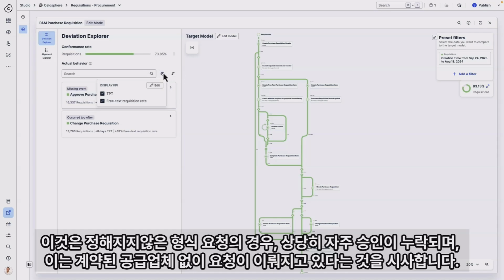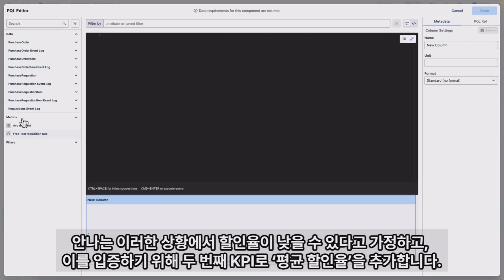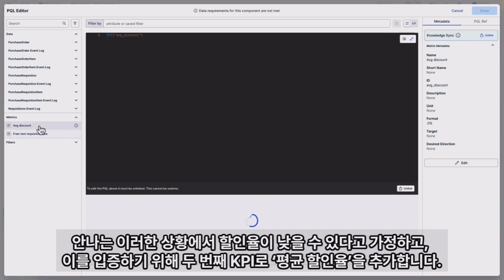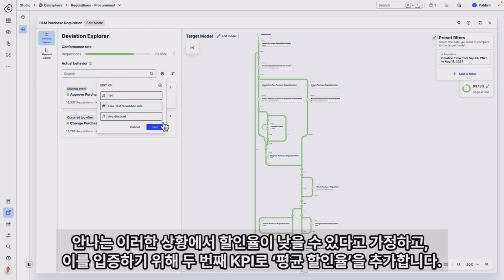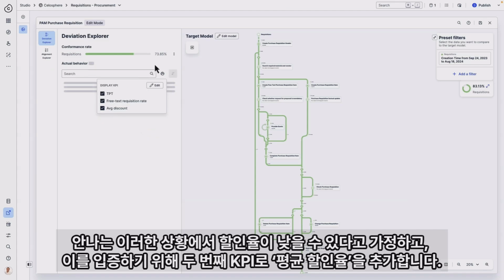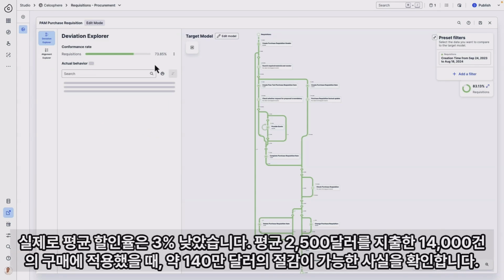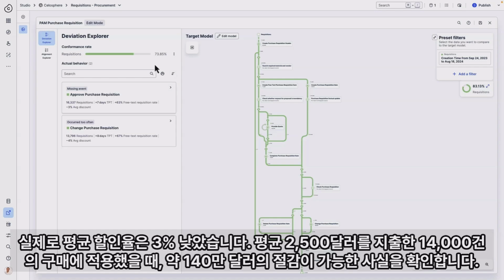As this indicates there is no contracted vendor behind, Anna has the assumption that the discount might be low. To prove her hypothesis, she also adds the average discount as a second KPI. And in fact, the average discount goes down by 3%. Calculated across 14,000 effective requisitions with an average spend of $2,500, she has identified a potential savings of $1.4 million.